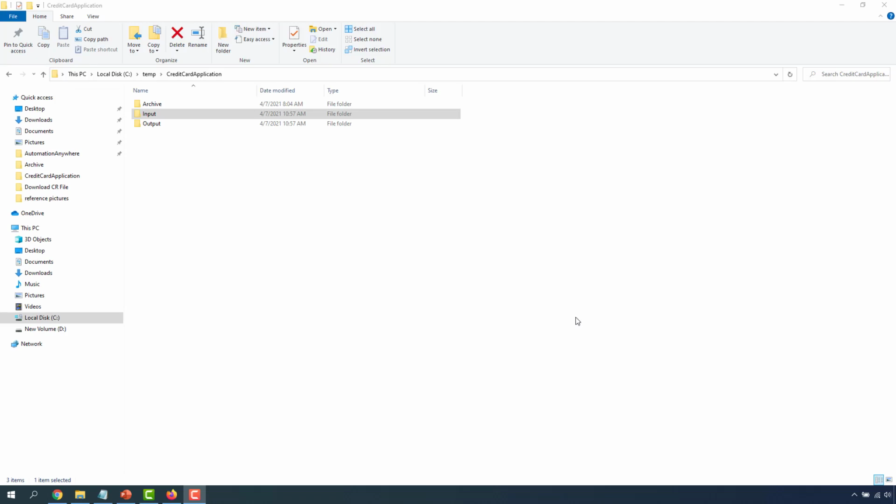Now let's look at the input files required to build this bot, and then we will get started to build the bot. In the C drive temp folder, I've created another folder called credit card application, in which I need two folders. One is input and the other one is output. Let's go to the input folder. Here I have one Excel file called applicants details, and the other file is credit card application underscore template.